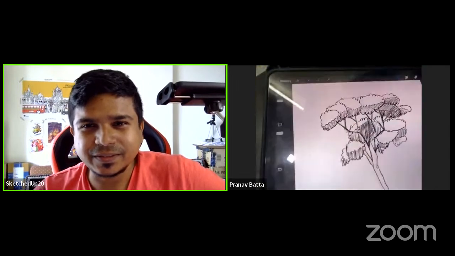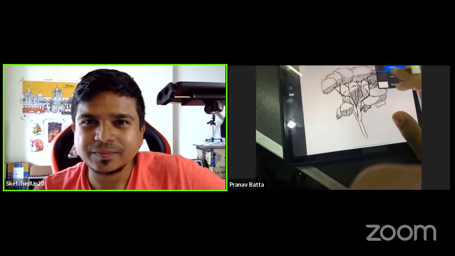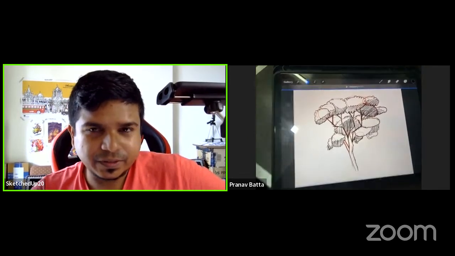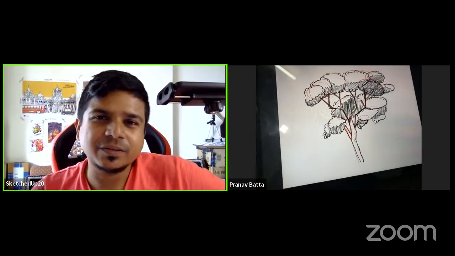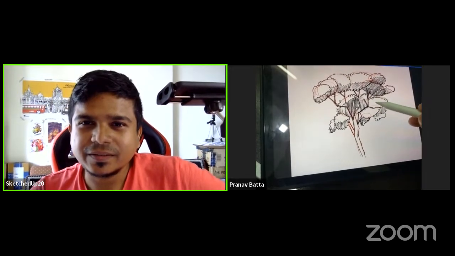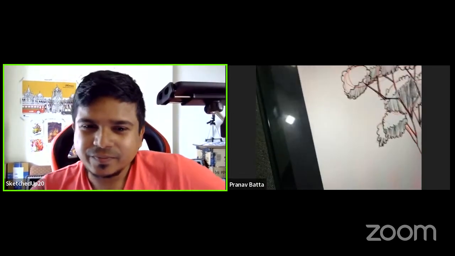Did you not shade the behind side? So we have kept the light from the left to right. So the right, all of them should be in shadow. So shade all of them. And yeah, even the trunk gets some light information on it.